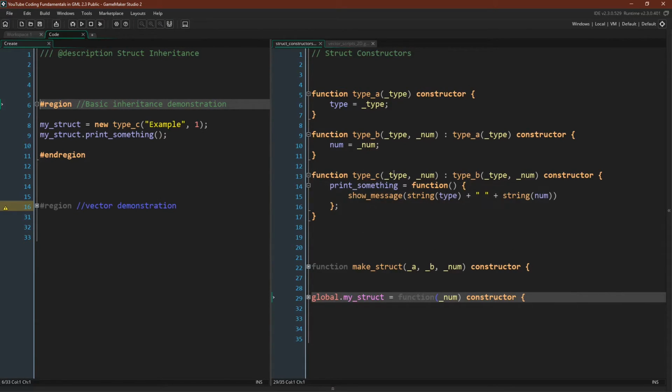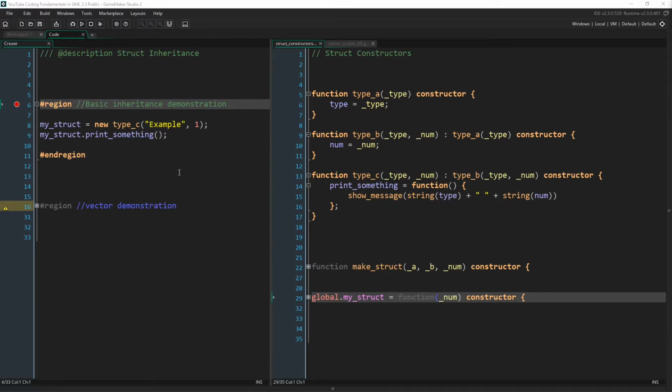And you can see that we're not repeating any of the code because B will inherit the type from A, and C will inherit the type from B. So we can put a breakpoint in right here. We can create a struct, we'll call it my struct, with new type C, we'll pass in example and the number 1, and then we'll ask it to print its type and number. Let's run this in the debugger and step through it to see exactly what is happening.